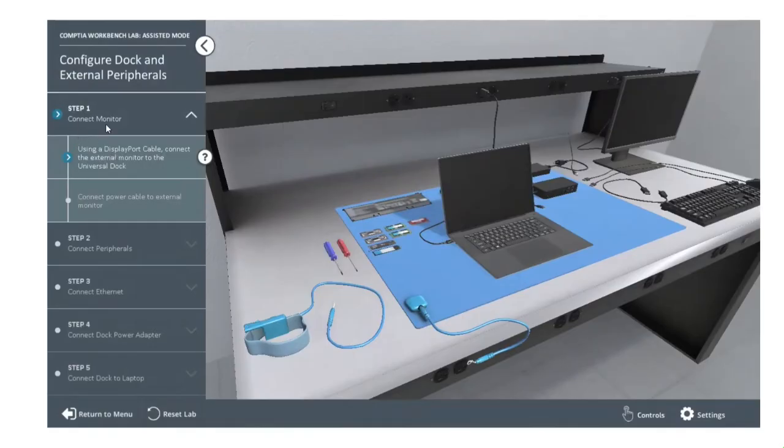So step one says connect monitor. That's the part that we have to do, but it's more specific. Using a DisplayPort cable, connect the external monitor to the universal dock. Here's another tricky thing. This environment is not like any other lab environment that you have seen before this lab, where you just drag and drop the part that you are going to use. Maybe you can easily identify what the DisplayPort cable is from here. However, the way it works is not really drag and drop. Because of that, it's a little bit tricky.